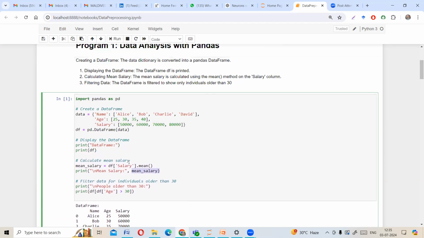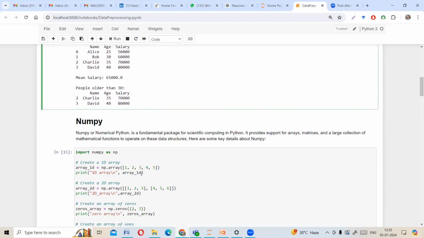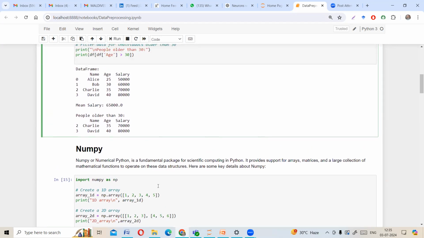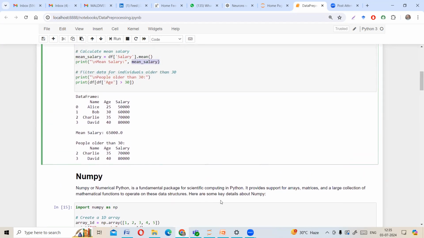So this is a basic operation which we are performing with pandas. Like this, you can perform multiple operations using pandas. Practice different examples and try to explore pandas in depth, as it will be helpful for you in preprocessing. So this is all about pandas.